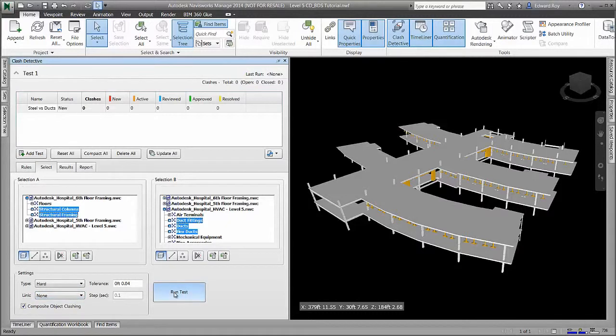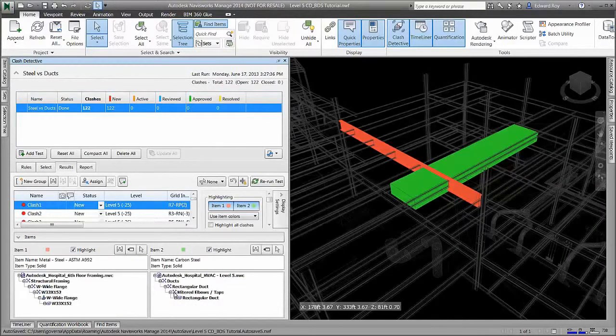We can see we found 122 clashes, and right now those are all in the status of new. So we can go ahead and roll this part of the dashboard up, and we'll come back to this later to see where our active, reviewed, approved, and resolved elements of the clash are at.